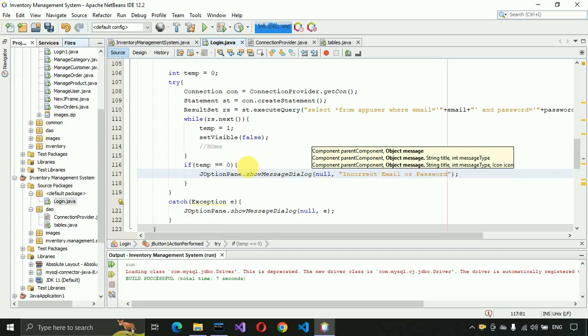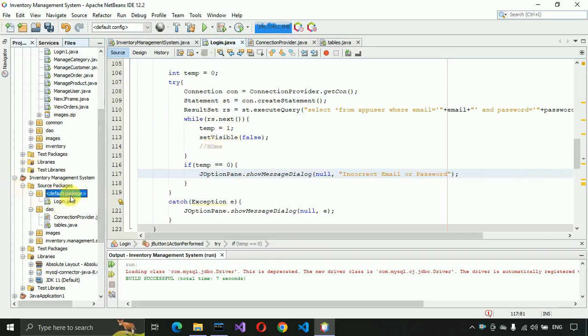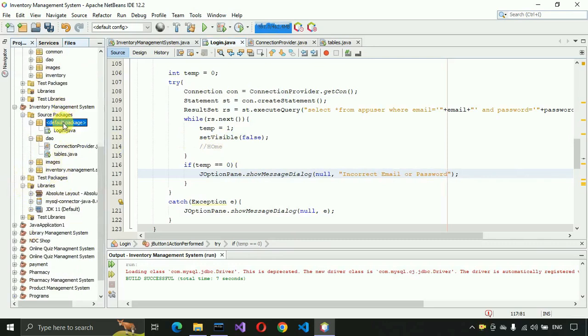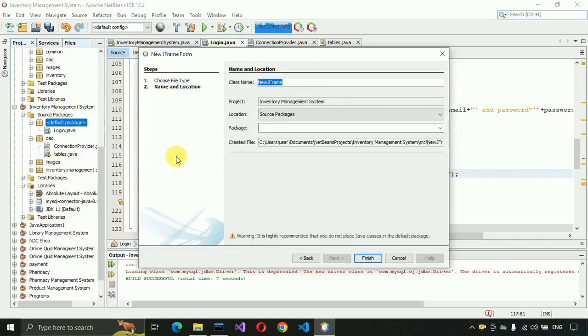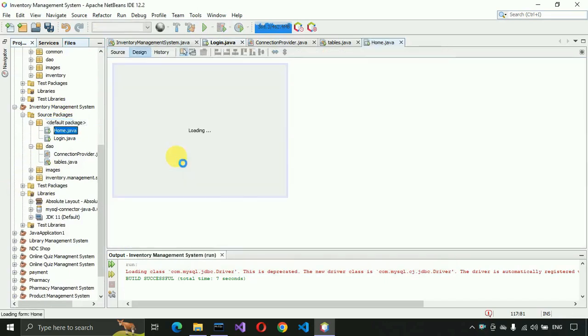And after that, as we need to route to the home page, we also need to create the home page. So just go to the default package of this project, right click on this one, New JFrame Form, and here just write Home, press enter.